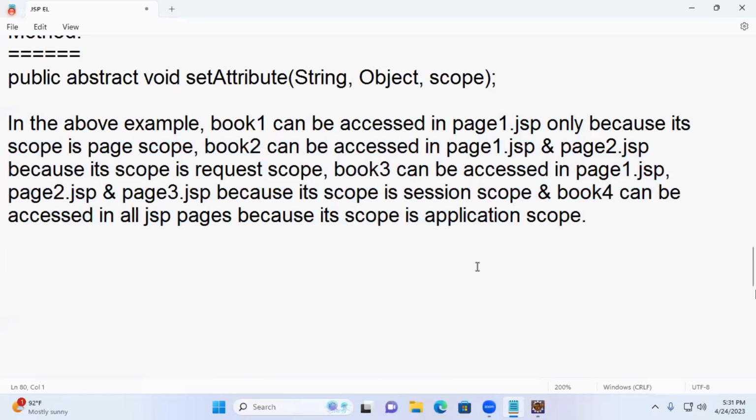So here I just gave book 1, book 2, book 3 like that. Whatever you want, you can set. Okay. If you want to access page1.jsp data in another page, set the attribute with scope. With the scope, if you set it, until that scope you can access. Okay.